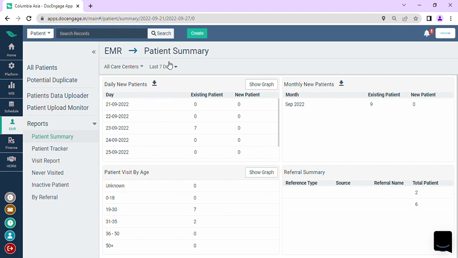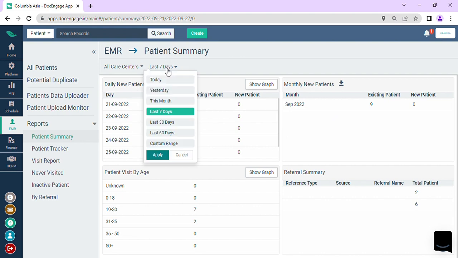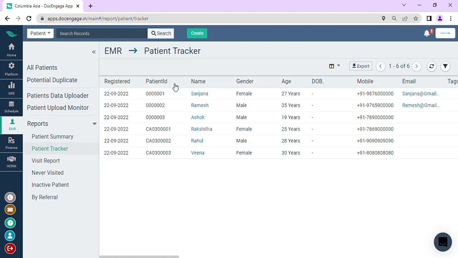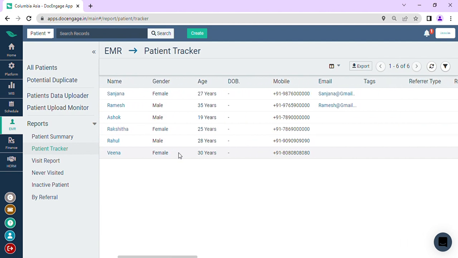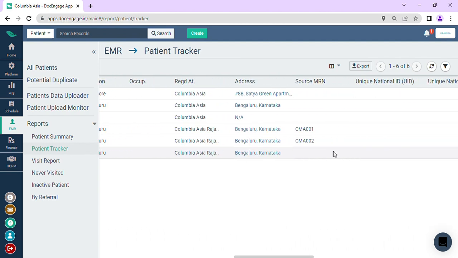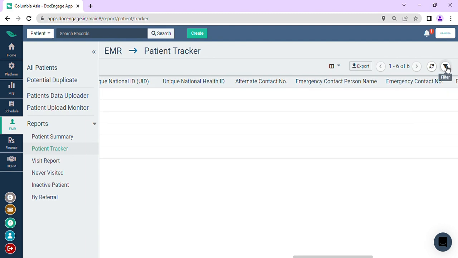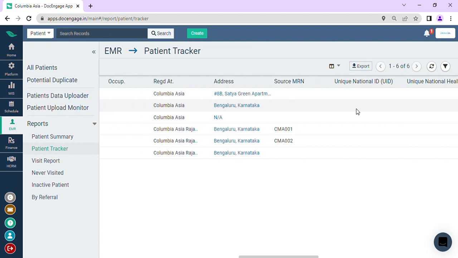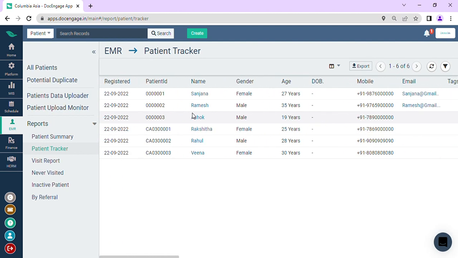We have date filter and care center filters also. You can use the filters, modify the data as per your requirement and download. Next, we have patient tracker, where you will see all the patient data. It will show the complete patient data here. If you want to use the filters, you can use the filters and modify the data and see.